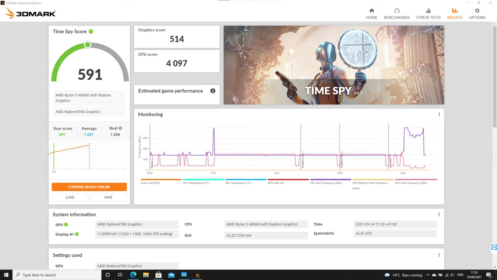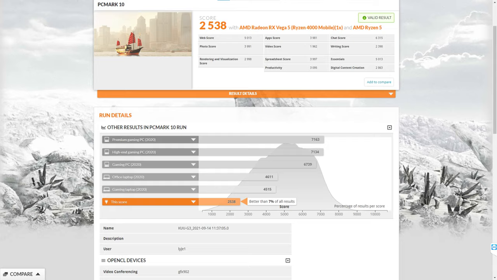3DMark gave an overall score of 591, with a graphics score of 514 and CPU score of 4097. PCMark 10 had an overall score of 2538.